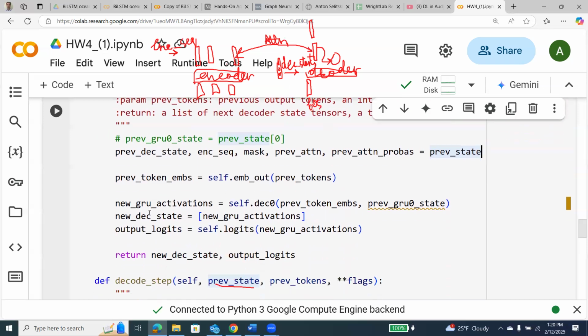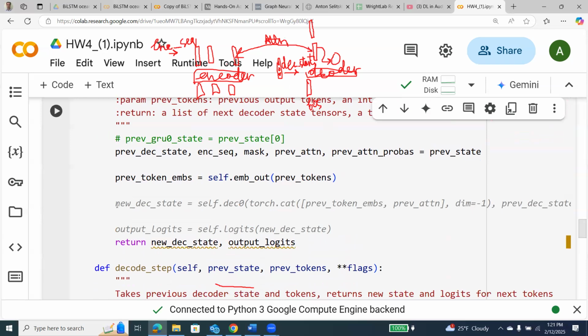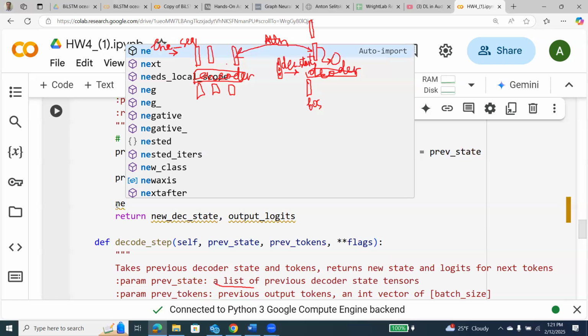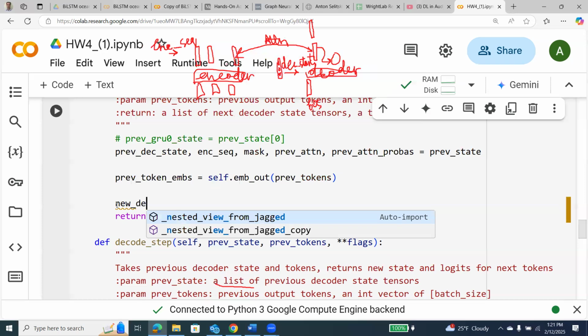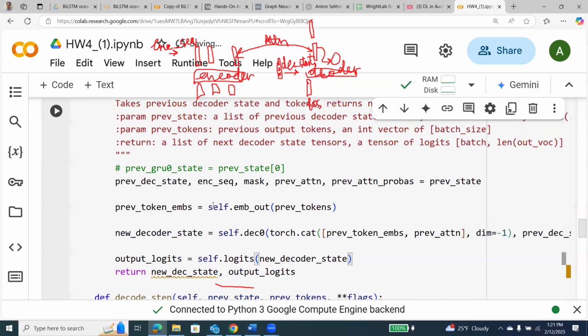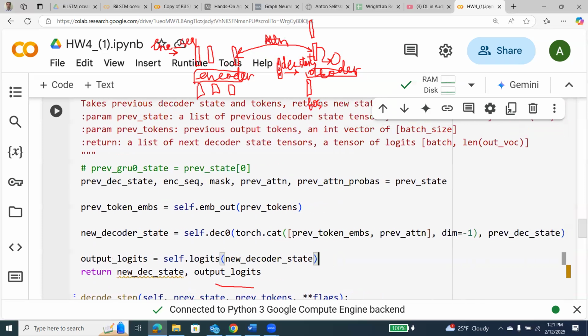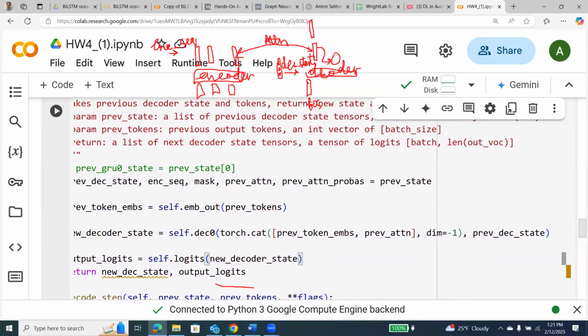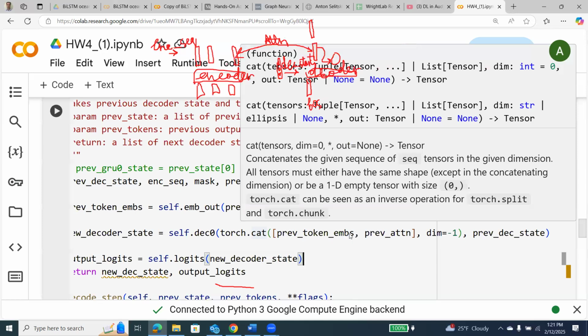Then here we should correct this. Here we calculate a new decoder state. So this is automatically generated text. I just want to double check. It's a decoder. Previous token embeddings and attention. Oh, okay. Sorry, I confused with another architecture.